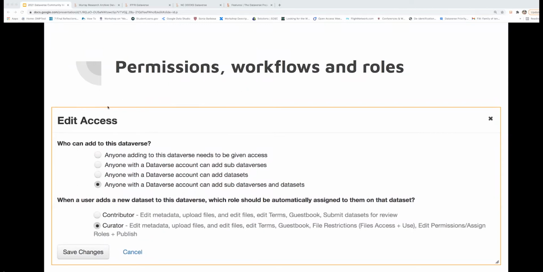Right now what you're looking at on the screen is actually the Dataverse level workflow. So it says who can add to this Dataverse, right? You can select any of them, that anyone adding to your installation or anyone adding to your Dataverse container within an installation needs to be given access. Anyone with a Dataverse account can add sub-Dataverses. Anyone with a Dataverse account can add datasets. So you give them one role about what they can do, but you're also giving them a second role at the bottom. These things work together. So when a user adds a new dataset to this Dataverse, which role should automatically be assigned to them, right? So now we're looking at, will they be a contributor or will they be a curator?